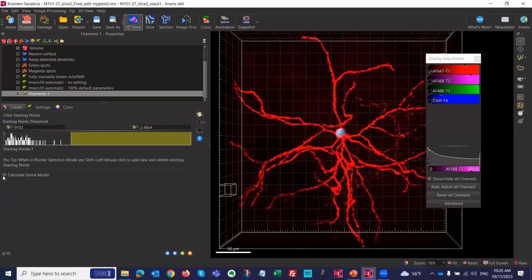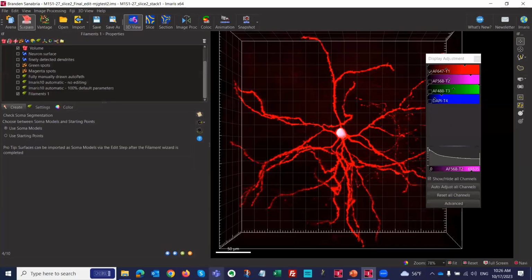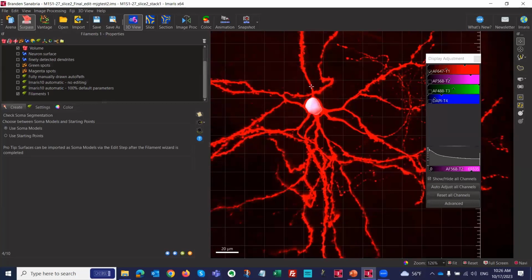Then we can choose calculate SOMA model or not. Yes, I do want to calculate the SOMA model like this. And then I can choose basically if I want to use a SOMA model, which is the surface, or if I want to use a starting point, which is the spot. Okay. So the difference is the length of the dendrites, of the filaments. If I use the starting point, it is from the center of the spot to the end of the dendrite. And if I use the SOMA model, it's from the outside of the surface to the end of the dendrite. Okay, so just keep in mind, that's the difference.